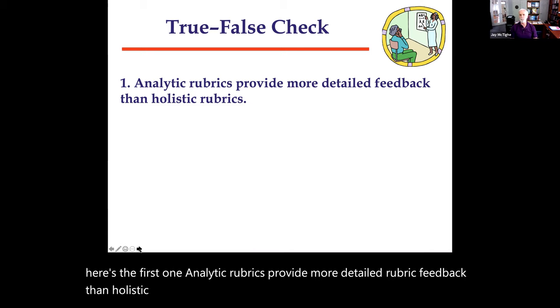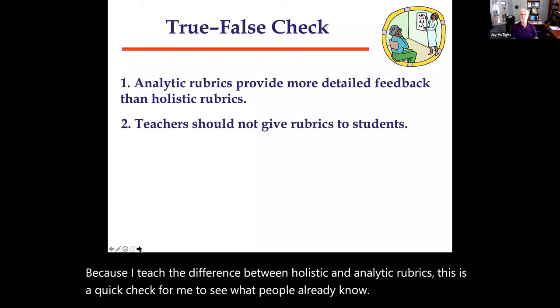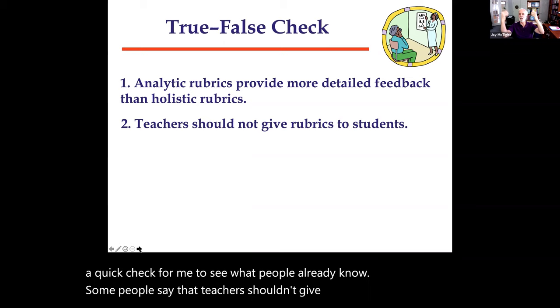Because I teach the difference between holistic and analytic rubrics, this is a quick check for me to see what people already know. Some people say that teachers shouldn't give rubrics to students. That's like handing out the answer key before a test. Why would you do that?